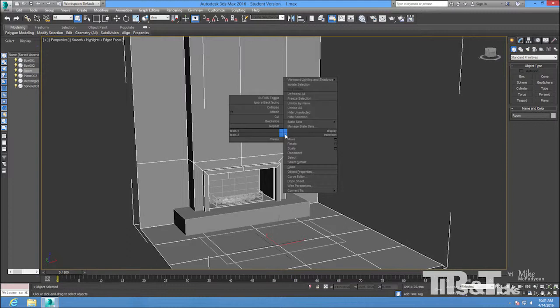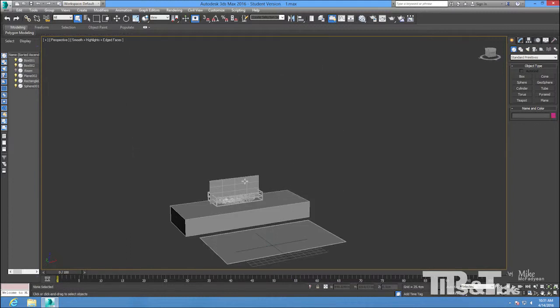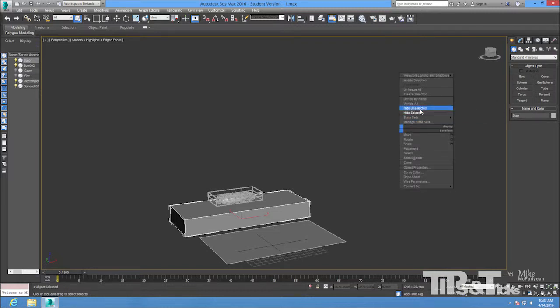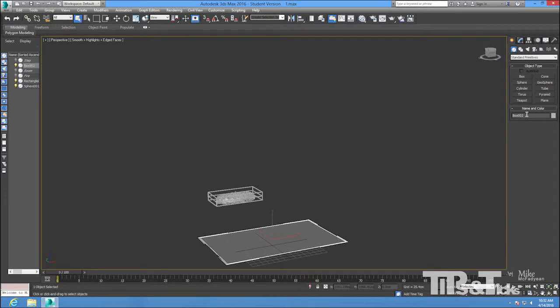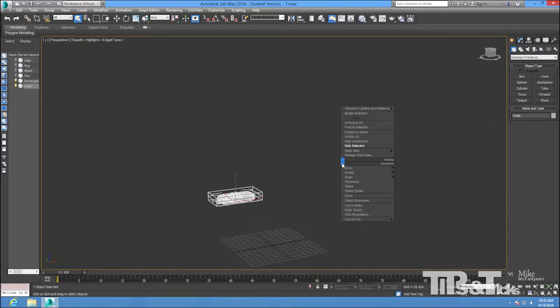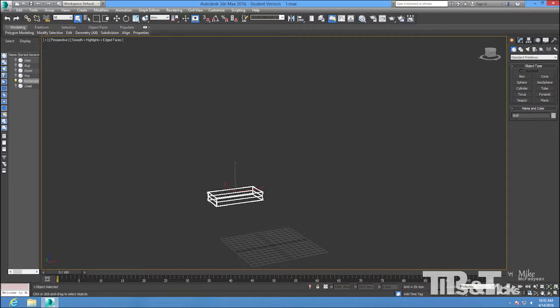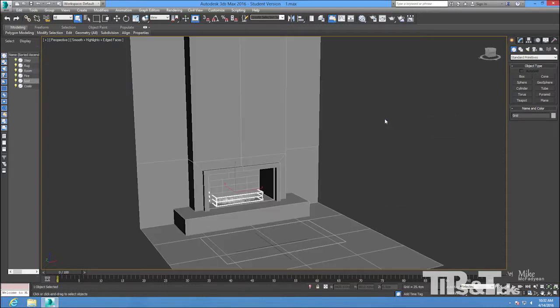And I'll hide them as I go so that I know that I've named them. So I'll hide that. This object is going to be fire. This will be step. This will be rug. This will be coals. And this will be grid. Okay, I'll unhide all.